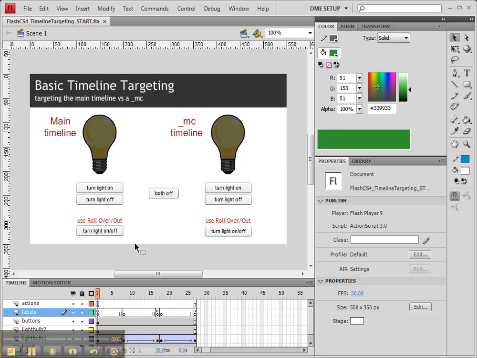In the following tutorial, we're going to take a look at basic timeline targeting. We're going to be targeting an animation that's on the main timeline, and we're also going to be targeting an animation that's in a movie clip instance timeline. We're also going to be creating basic function event listener pairs to turn on and off this light bulb.